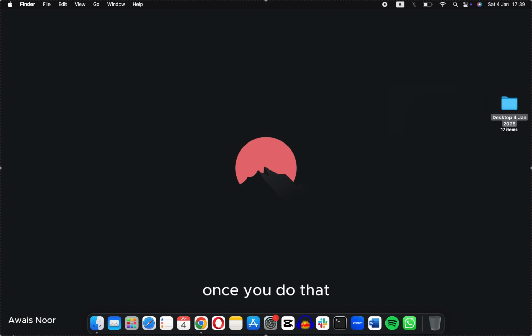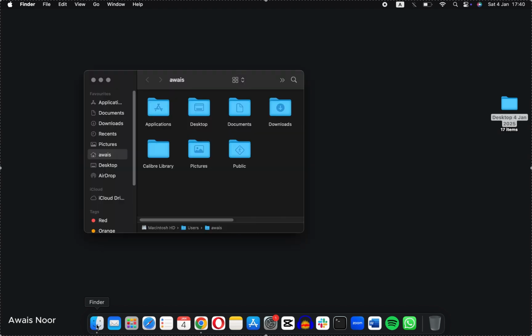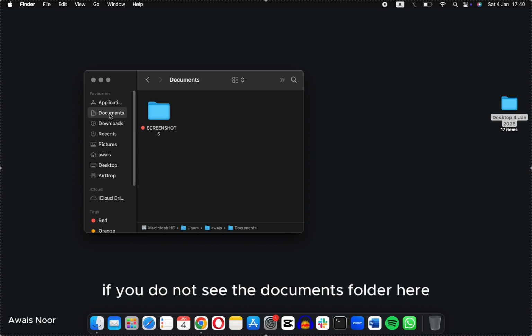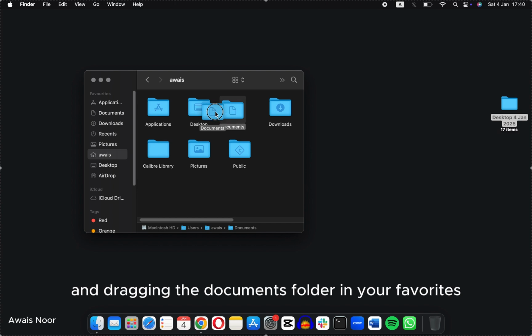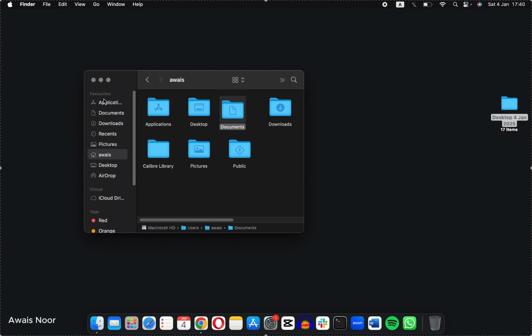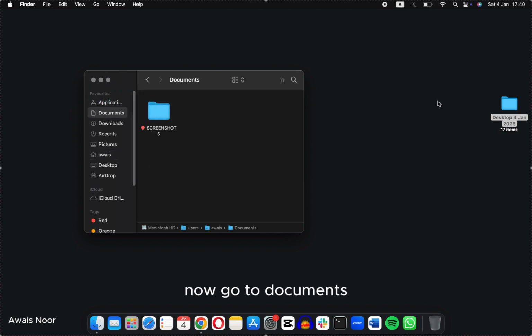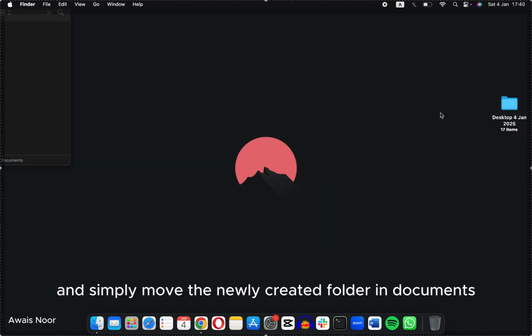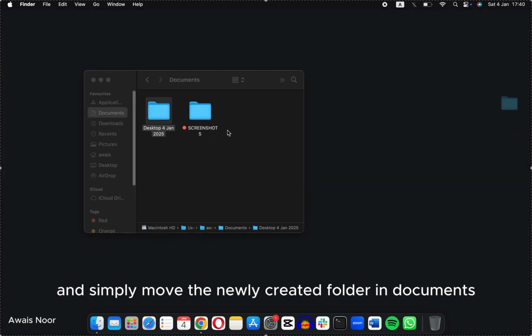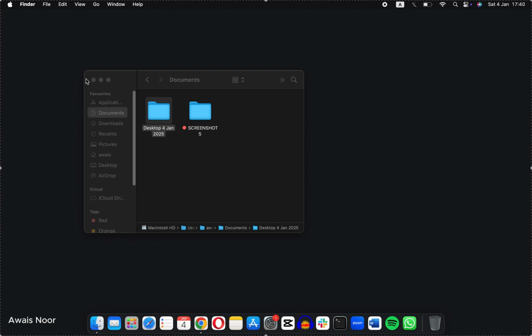Once you do that, go to Finder and click on Documents. If you do not see the Documents folder here, you can also add it by going to your username and dragging the Documents folder into your favorites. Now go to Documents and simply move the newly created folder into Documents. And now all of your desktop looks clean.